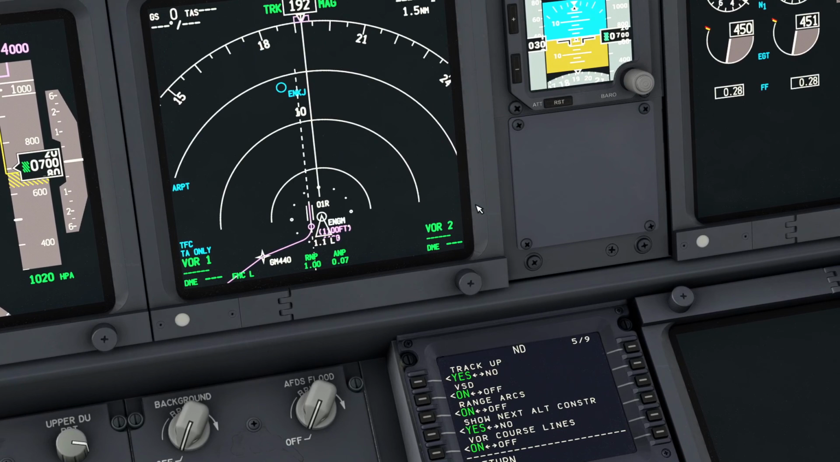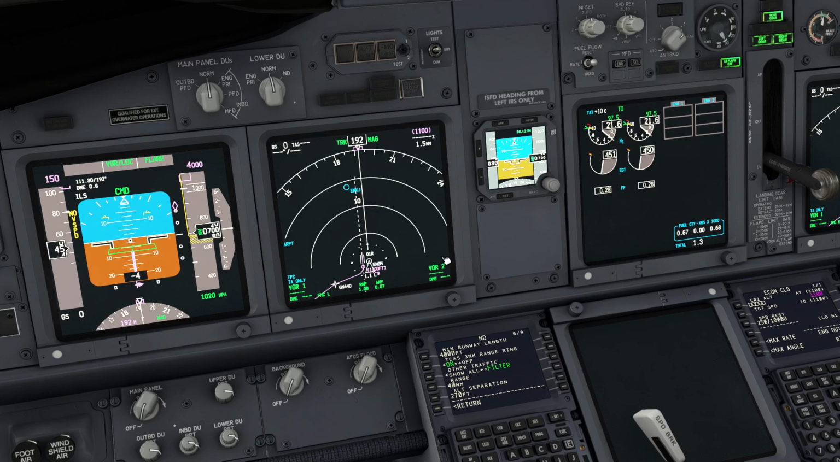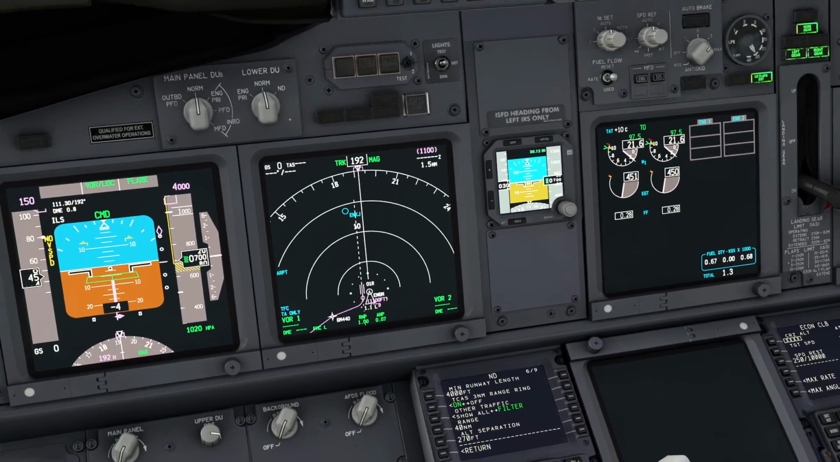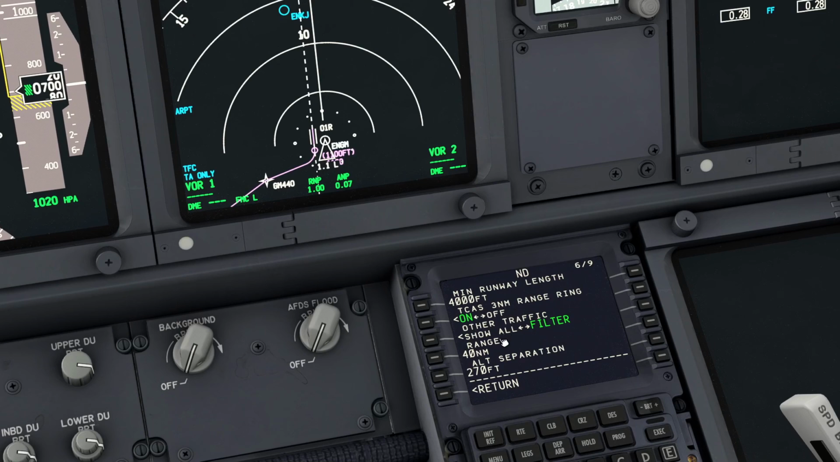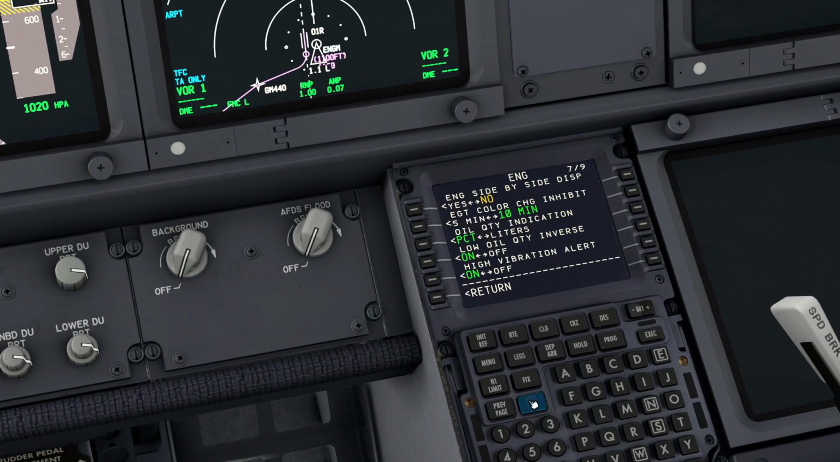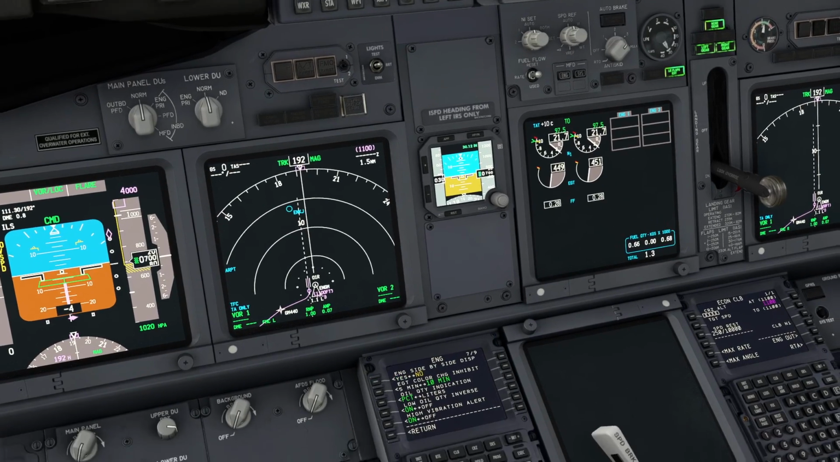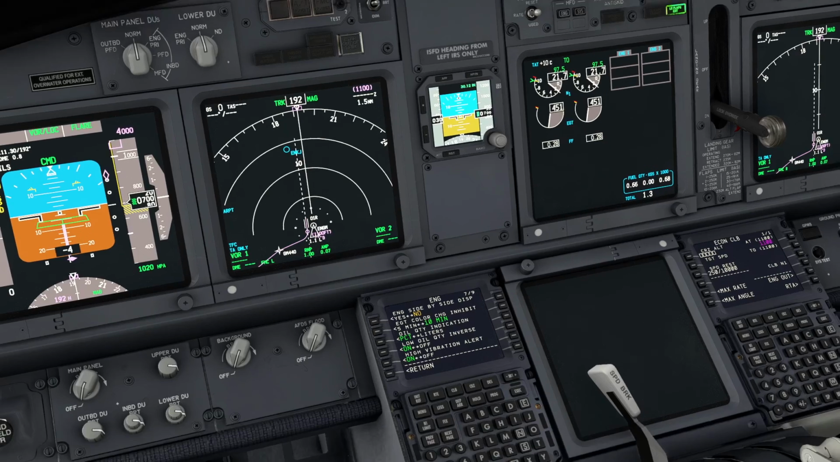Just to make sure you understand that this is the next altitude constraint, not only for arrival, it's also for departure. VOR course lines, I showed you. Minimum runway length, I showed you that it changes the navigation display and the FMC nearest airports. Then the TCAS 3 miles range ring, including the filter or not for the traffic based on range and altitude. And then for the engines, the side-by-side, and the difference for the EGT INHIBIT, the oil quantity indication, low oil quantity inverse, high vibration alert.